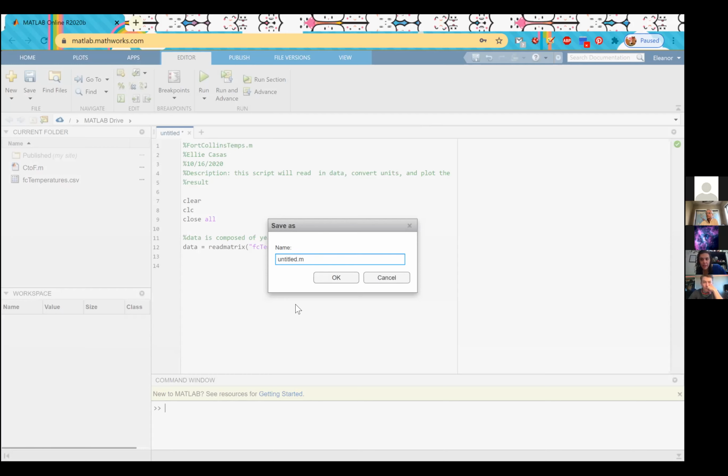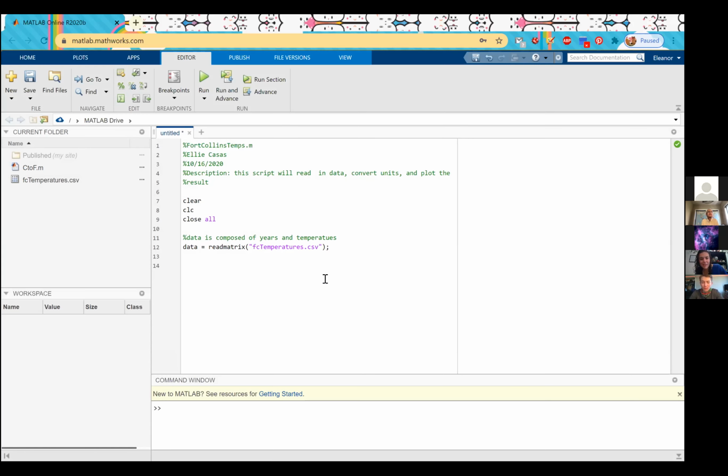And as I called it in my header, I want to make that nice and consistent. And so we are going to call it the same thing we called it in our header, Fort Collins temps. And so it's nice and saved. We're going to run it. And do you see how I have data in my workspace now? That is a 126 by 2 array. That means it has 126 rows going down, and it has 2 columns.